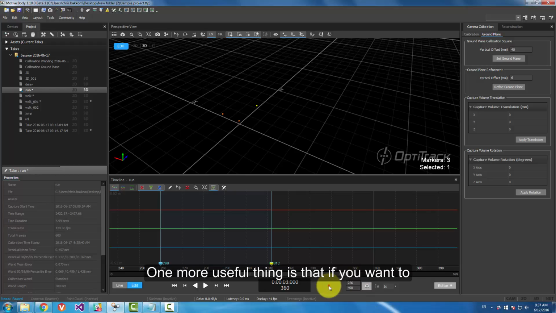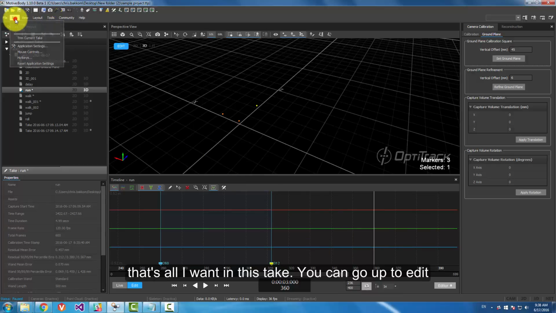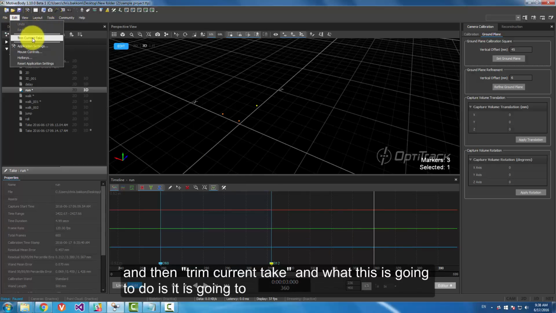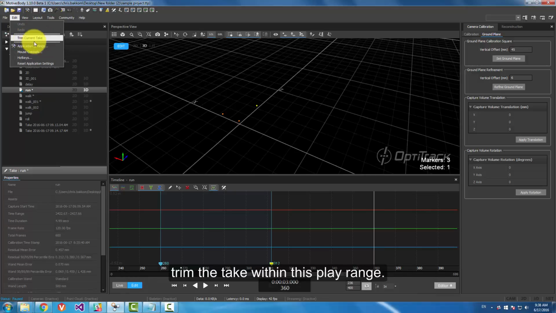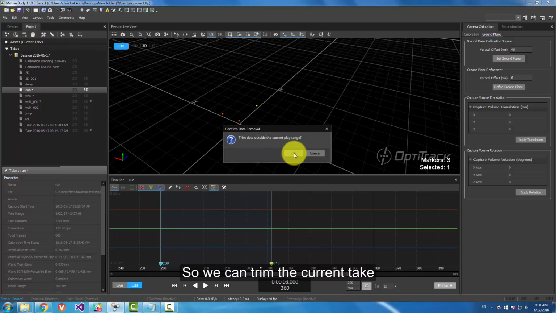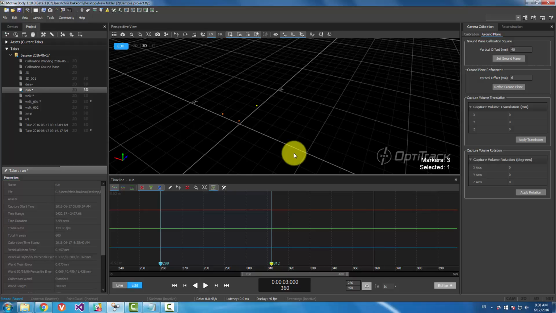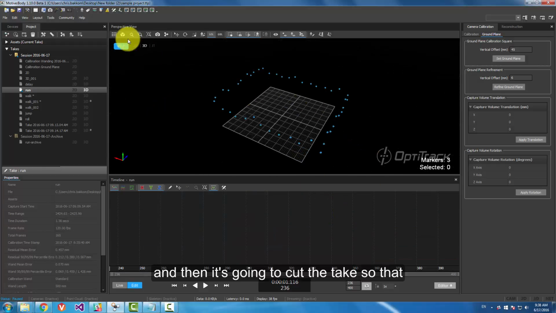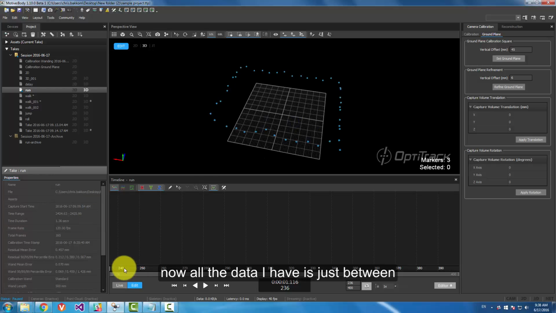And then one more useful thing is that if you want to shorten a take, so let's say I want this take to be between the 236th and the 400th frame, and that's all I want in this take, you can go up to Edit, and then Trim Current Take. What this is going to do is trim the take within this play range. So we can trim the current take. And then it's going to cut the take so that now all the data I have is just between these frames.